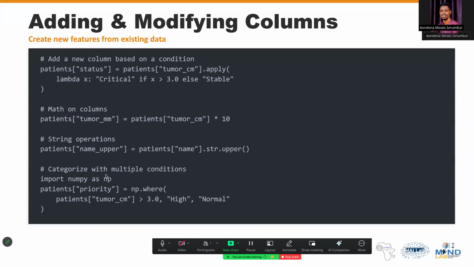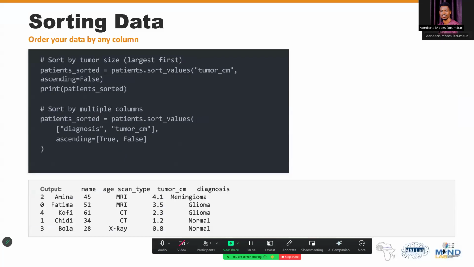Then we want to put some things in category. So you can say we import numpy, keep patient as a priority, np.where the tumor size is greater than this, then we use high. If it's not, then we put it under the normal category.